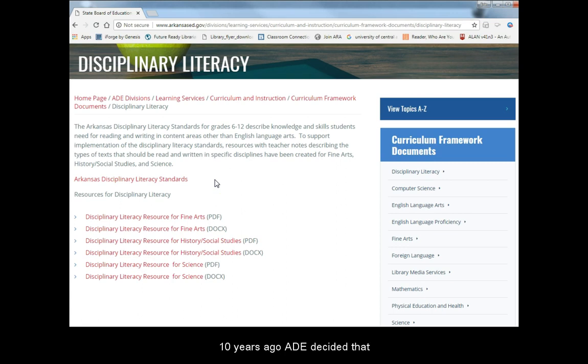Years ago, the Arkansas Department of Ed decided that the disciplinary literacy standards, which pretty much came about from Common Core for 6th through 12th grade, are where the teachers need to have the knowledge and skills that students are going to need for reading and writing in their content areas. And to support that, the resources that the teachers are going to need are within these texts.